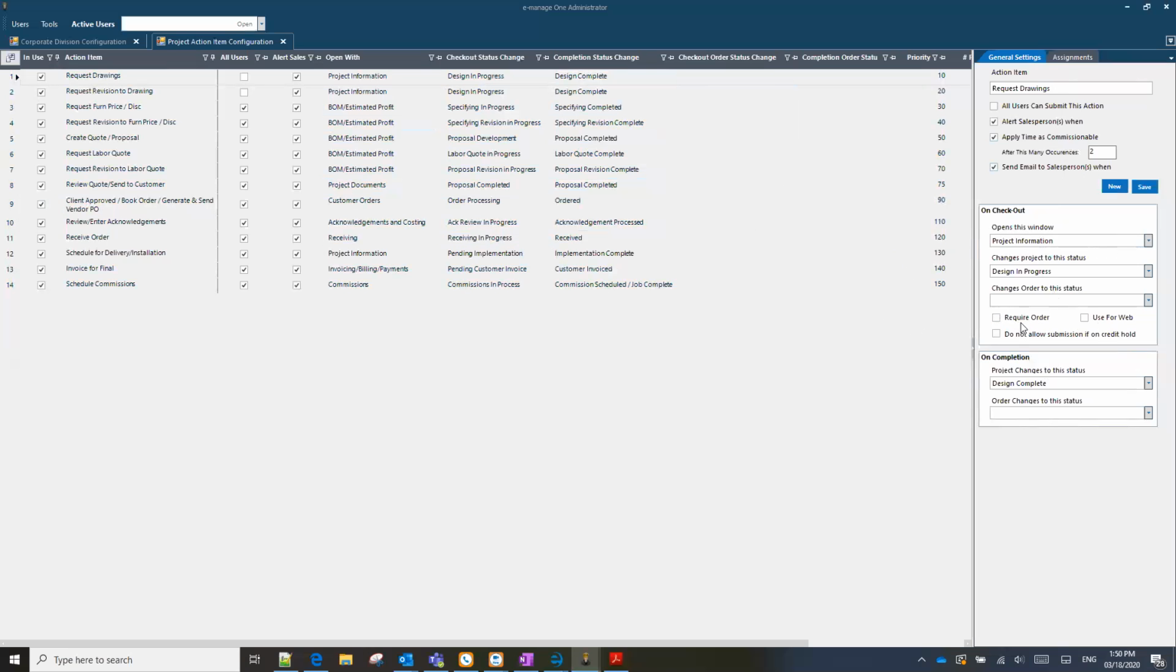I am going to go over that again when actually submitting action items, because you could run into an issue there. So I'll let you know about that, but that's what that checkbox means. You have do not allow submission if on credit hold. So if you actually place the customer on a credit hold on the client file, the actual customer record in the regular application, you can tell the system you cannot send an action item because they are on credit hold. So nothing can be done until that credit hold is removed. So same thing at the bottom. On completion, project status changes to this status. That's all this up here.